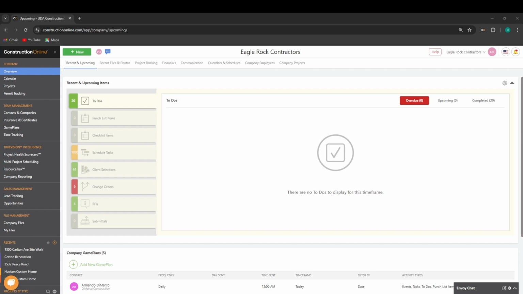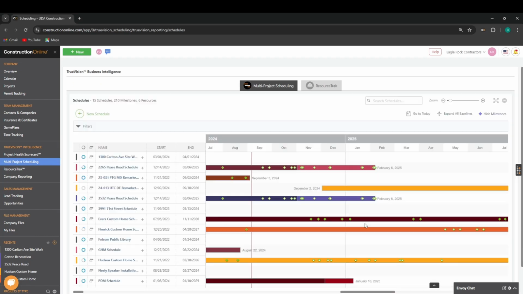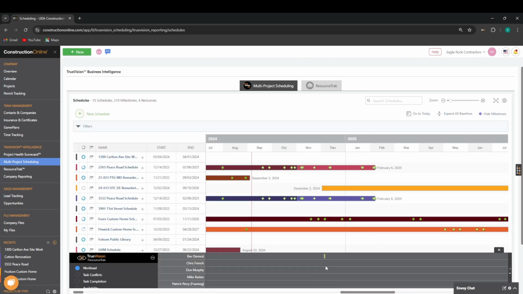Now, the resource track is going to be found in two different locations from a company perspective, and it'll also be attached to every single schedule within our projects. Now, from the company level, it's going to be on the left-hand sidebar here under True Vision Intelligence. You can click on multi-project scheduling, and it'll be found at the bottom here on the True Vision resource track.